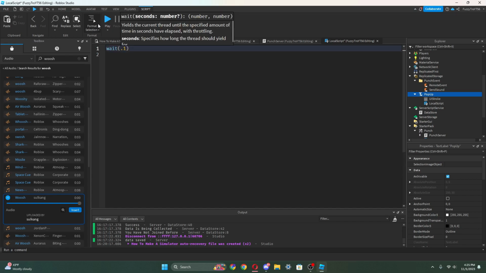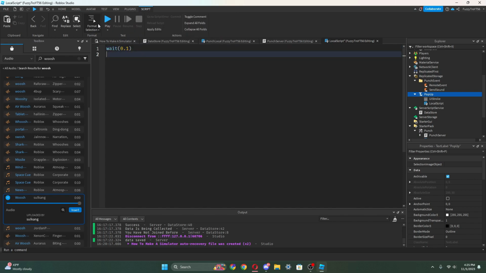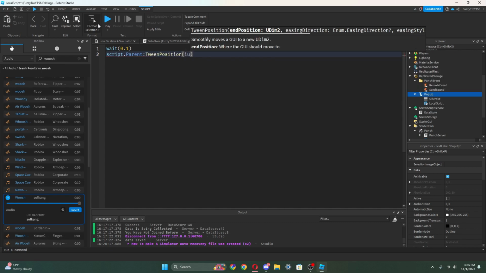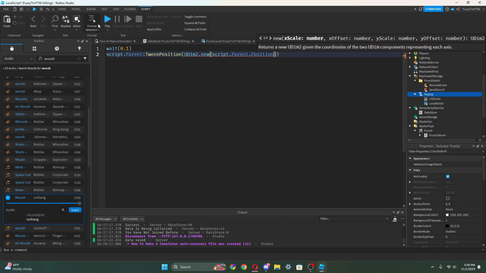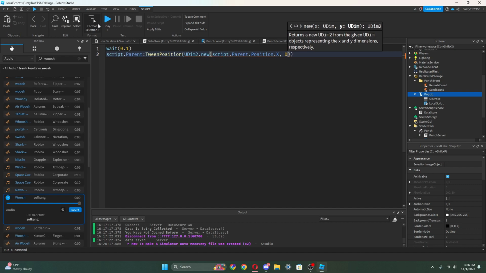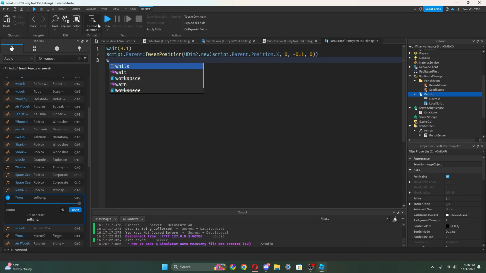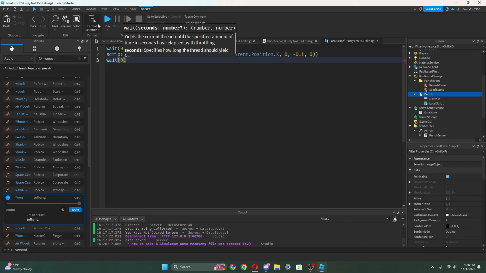Well, I don't really use 0.1. I like to put 0.1 just because to me it's just better. Now we can do script.Parent:TweenPosition(UDim2.new(script.Parent.Position.X, 0, -0.1, 0)). There we go. And now what we're gonna do is wait again 0.1.